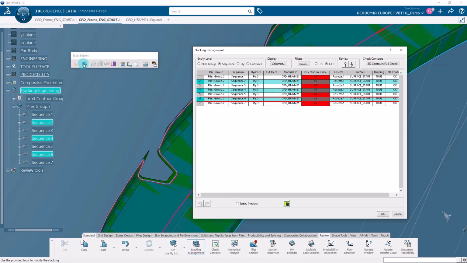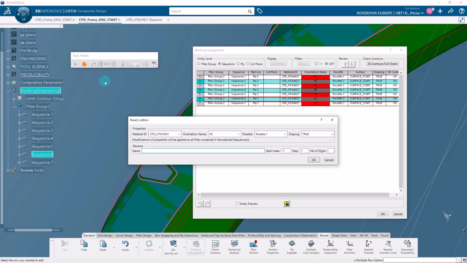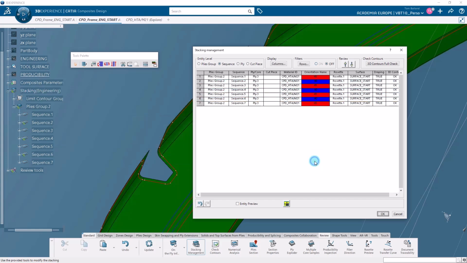Select Alternate Rows as shown and select the Multiple Row Addition icon from Tools palette. Change the Orientation Name option to 90 degrees and observe the changes in the selected entities.